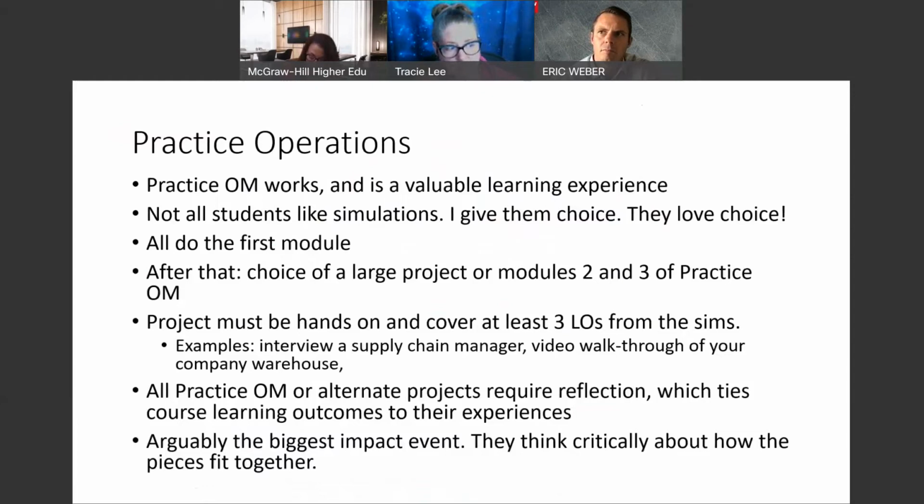So practice operations is so valuable as a learning experience for students because they see the class as just a disconnected set of topics as we move through, even if I spend time saying, how does this fit into what we've already covered, right? That's the Charlie Brown teacher. Sometimes I feel like, nah.